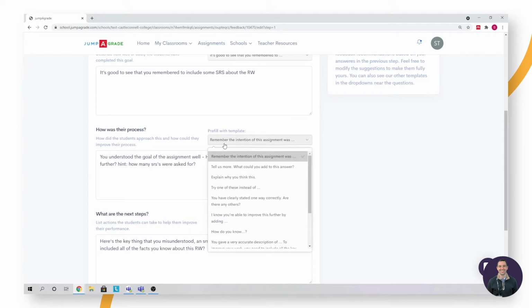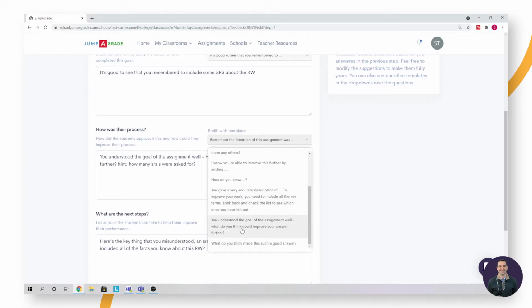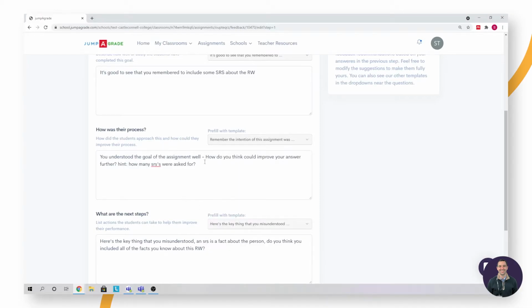Then we'll go to the process. So again, it's the processing of the task. So we will say here, you understood the goal of the assignment well. What do you think you could improve your answer further? So we could just leave that as it is. But actually what we can do is we can scaffold the feedback a little bit more, and we'll give them a hint. And we'll say, how many relevant statements were you asked for? So again, we're asking them, prompt, go back and see the question, how many were you asked to give? And we're asking them then in their own mind, do you think you gave enough relevant statements?